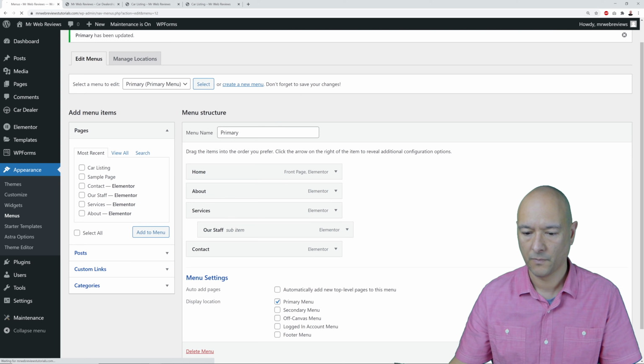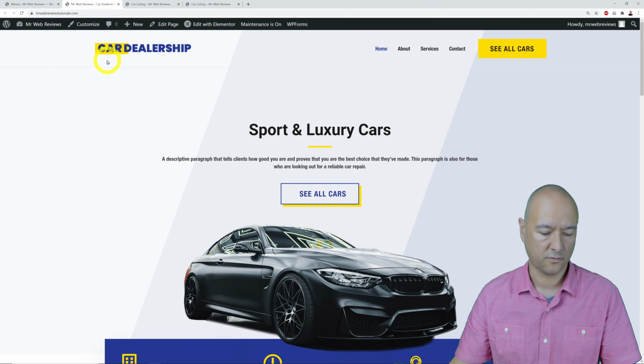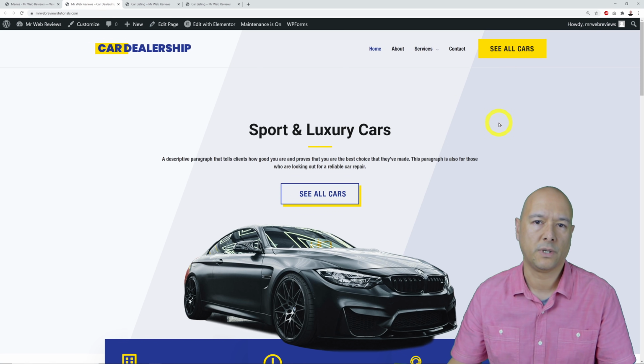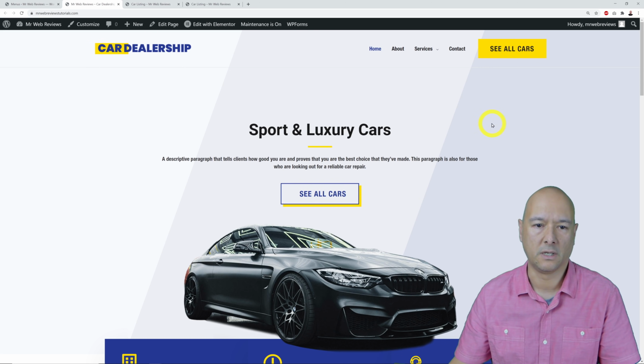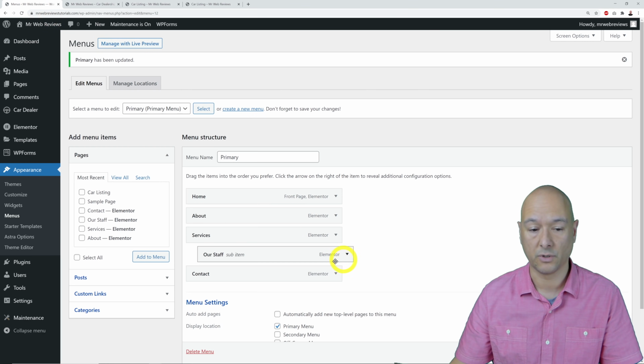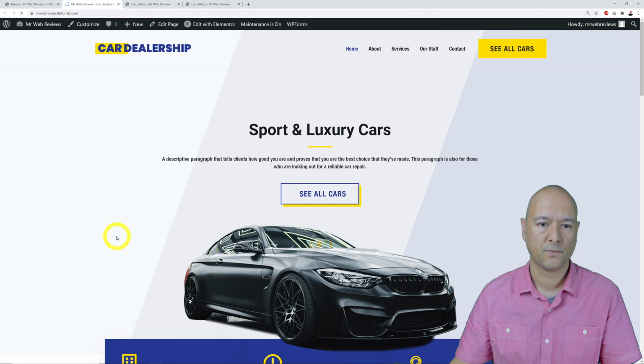So let me show you quickly. Save this. If I refresh, you can see we have menu, and then we have a drop down menu, our staff. So this is a sub menu basically. So this is another option that you can use or might be interested in. So let's put it back the way it was, just like that, save. And if we refresh again, there you go. We're back to normal now.